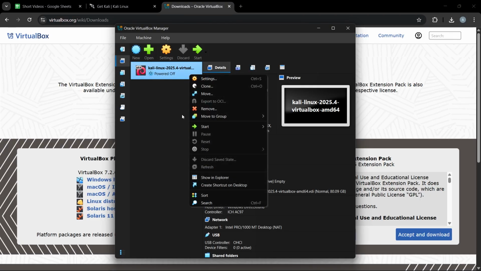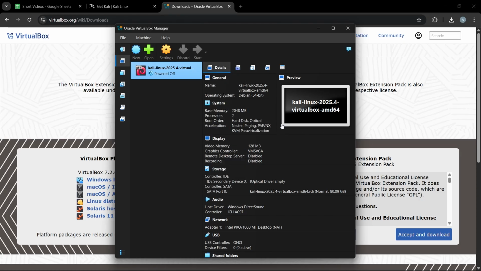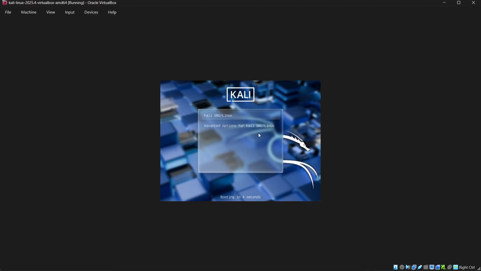And now in order to run it, just simply right click over there and hit on this option of start with GUI. Now once you do it, you'll notice that Kali Linux has started running on your system even without installing it particularly on your system. Now here you can see a very simple booting animation of Kali Linux without actually installing it on your systems. Here you can see it has just started.